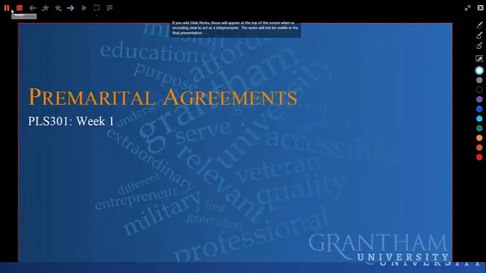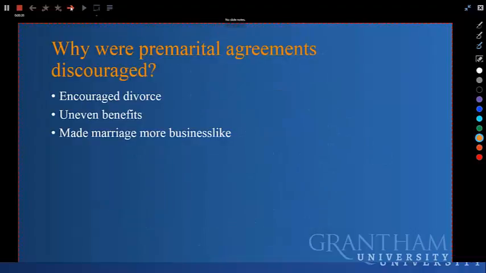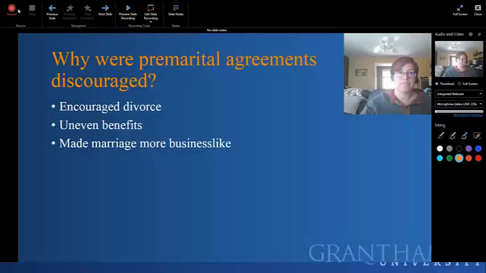You're going to record. I'll use this if you add slide notes. Those will appear at the top of the screen when in recording view to act as a teleprompter. The notes will not be visible in the final presentation. And then let's say I wanted to highlight what we're going to be doing this week. So we're going to say we're in PLS 301, week 1, and I got my point across, so I'm going to erase that. And then we're going to go on to the next slide by using this little arrow here. And there's no slide notes for this slide, but I wanted to talk about why premarital agreements were discouraged. So we'll act like we did that, and then we hit the stop button, and that will stop the recording.